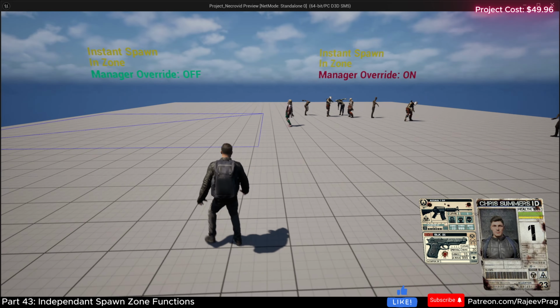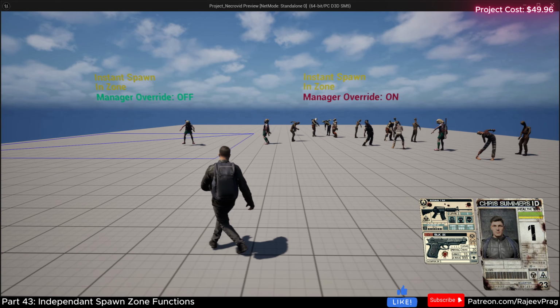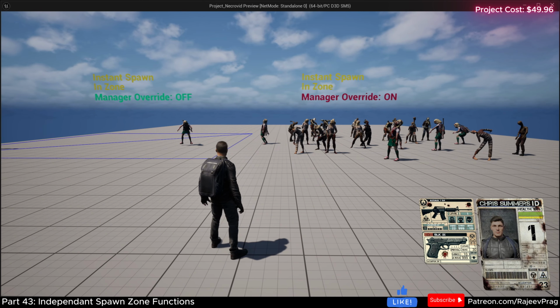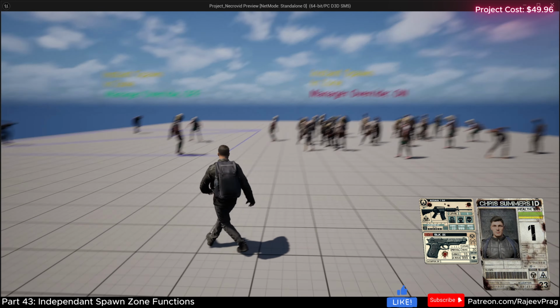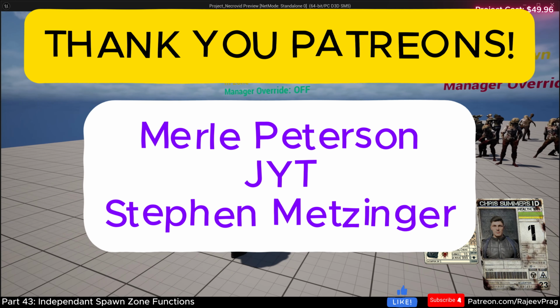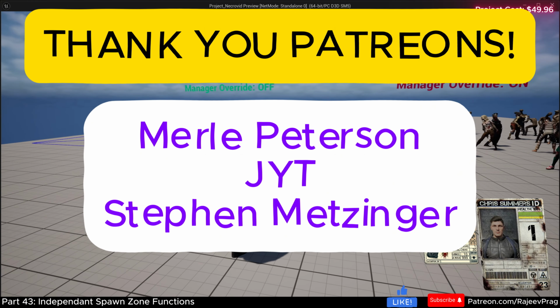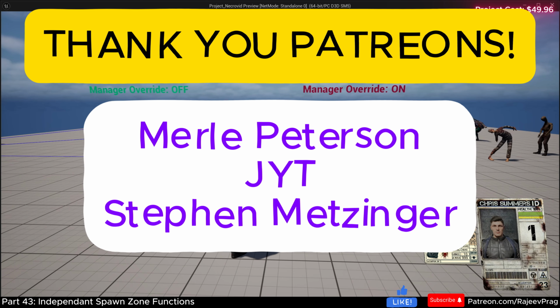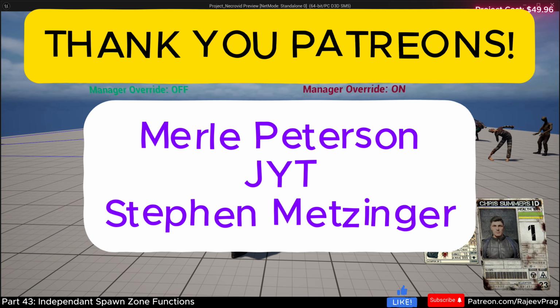All right, folks, so now that we have decoupled the spawn function from our spawn manager to our spawn zone, this is going to open the door for us to have multiple different types of spawn functionality in our game. In our next video, we're going to take a look at how to utilize this spawn zone with a trigger function or a collision function, so the zombie spawns in when the player enters the collision area.